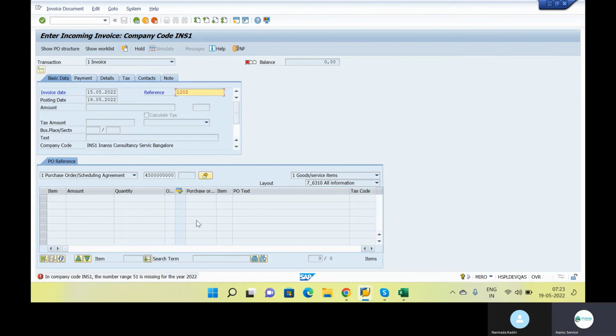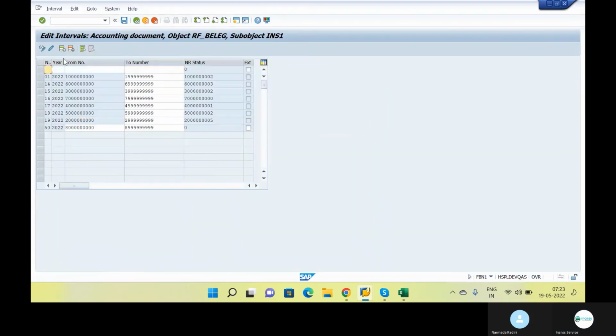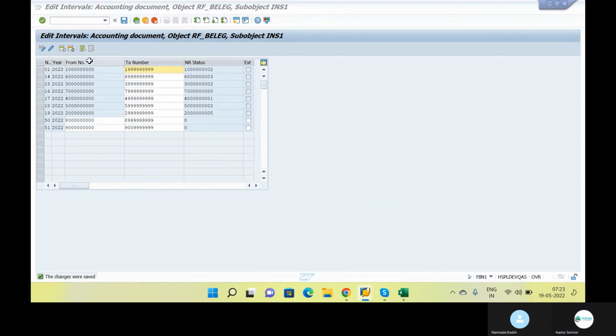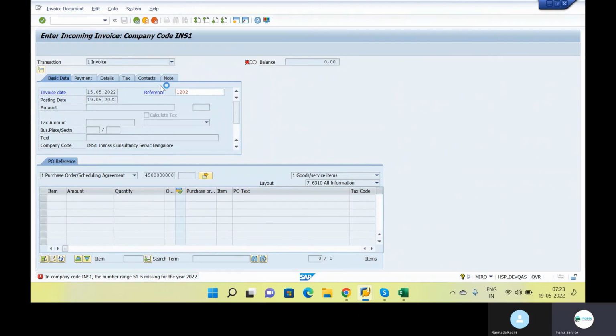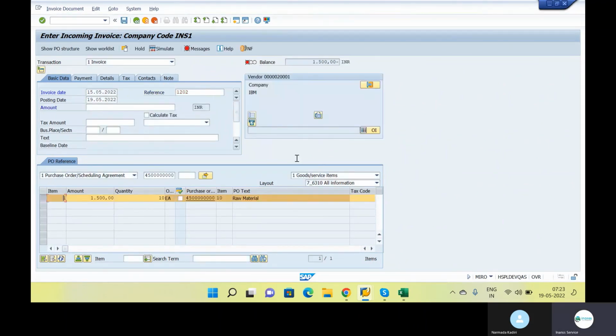Okay, again here the number ranges, I'll just add it. So this is 51/2022. Here I'll add 90. Go back and once again give enter. Okay, so all details by default will come here.